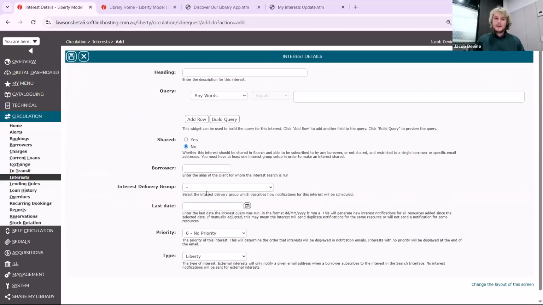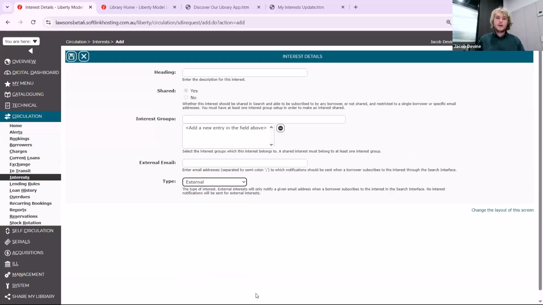But for this one, we've added a new type to the interests, and you can choose either Liberty, which is your standard interest type for resources that are added to the catalog, or you can choose external. Now, this is going to be for interests that are external to Liberty. So if you have subscriptions for a service that you'd like for your users to be able to access and subscribe to themselves, you can set up an external interest.